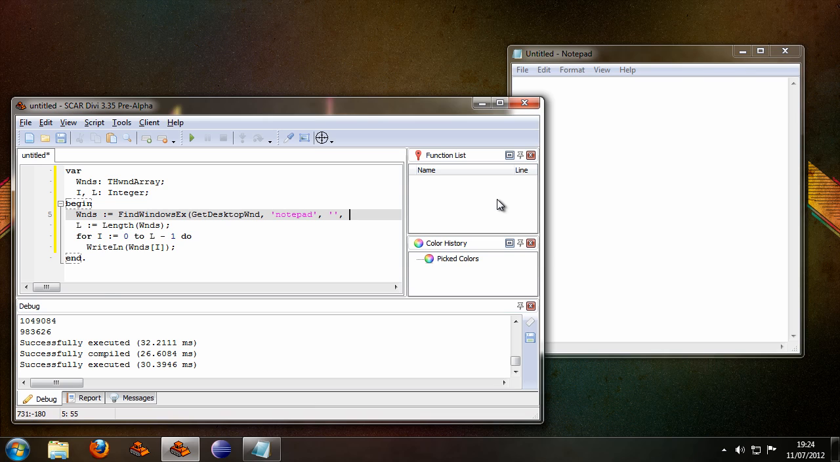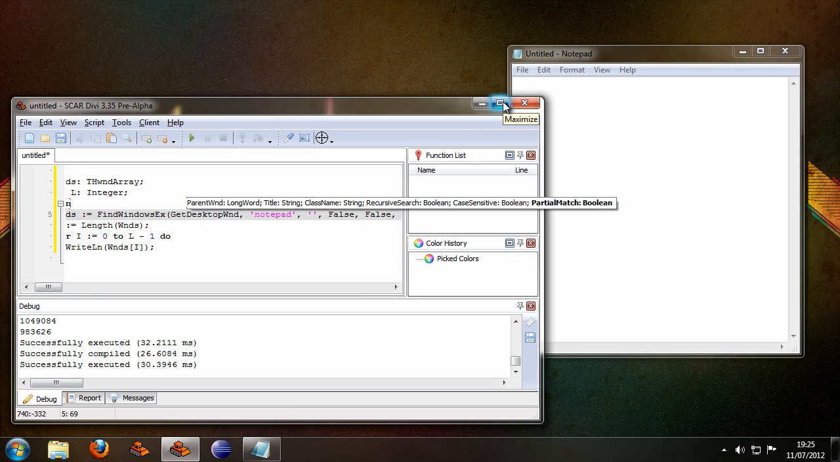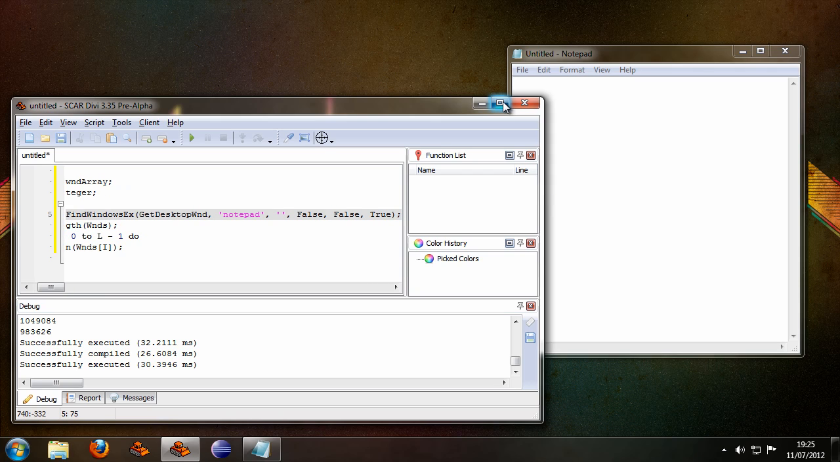So that's useful if you, for example, would like to enumerate all of the windows which are a child window of a specific window you are working with. Now the next parameter is the recursive search parameter, and I will take a closer look at it later. For now, let's set that to the default false. Next you have case sensitivity. Of course, we don't want that right now. And partial match, which means you can look for a part of the title of the window rather than the entire title. So I'm going to set that to true, because we just have Notepad in here.